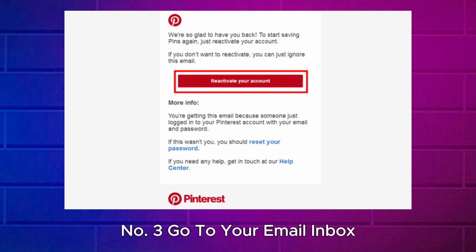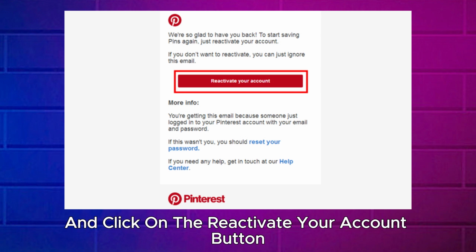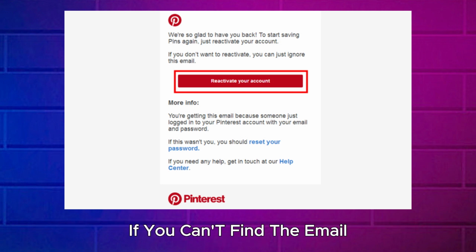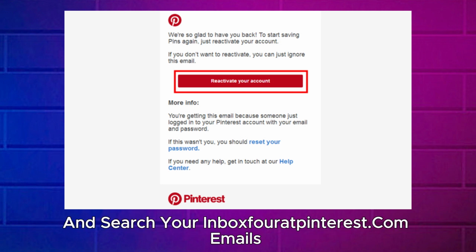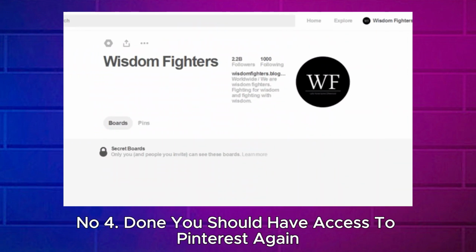Go to your email inbox. Open the reactivation email and click on the Reactivate Your Account button. If you can't find the email, check your junk folders and search your inbox for @pinterest.com emails. Number 4. Done. You should have access to Pinterest again.